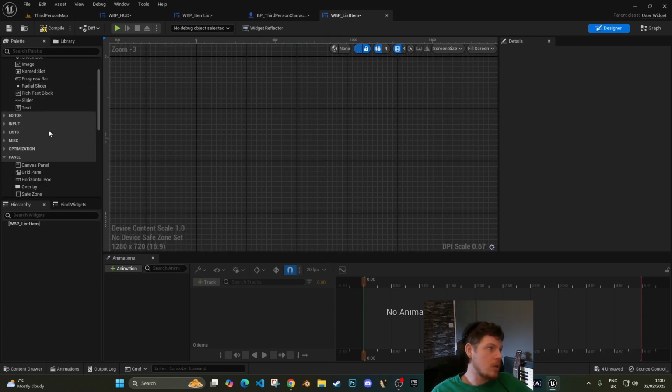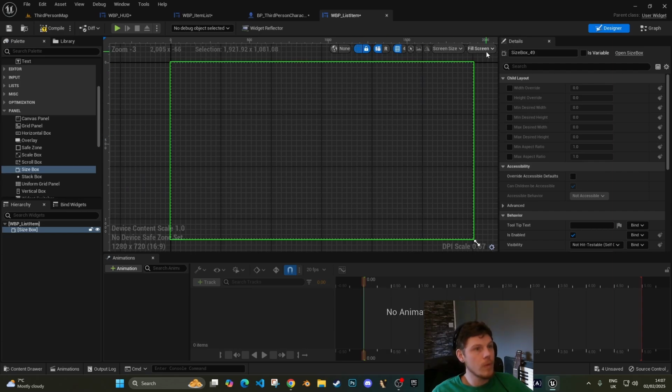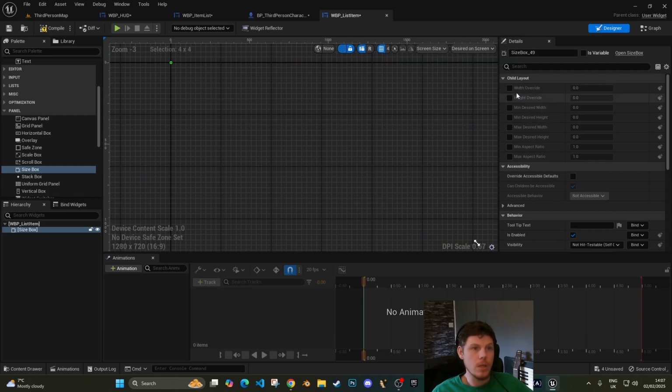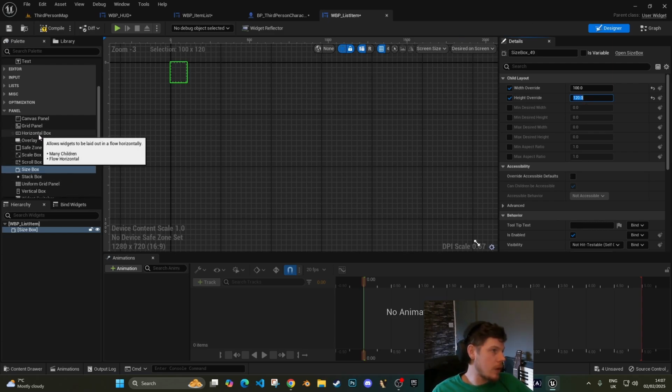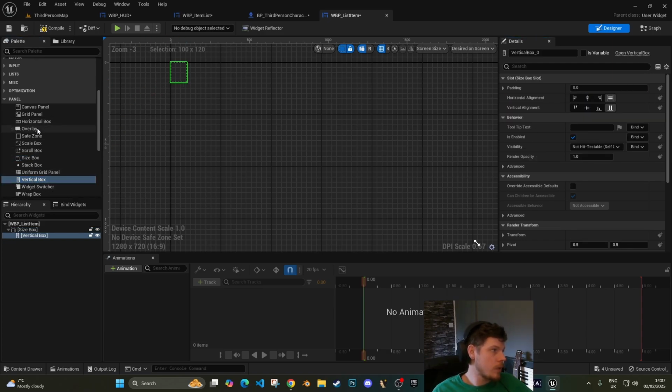What do we want? I'm thinking size box, desired on screen, and I'm thinking let's do a width and height override. Let's just have it 100 width by 100 height. Might make that 120 just to give enough space for some text. Then I'm thinking let's go for a vertical box, so add that inside.